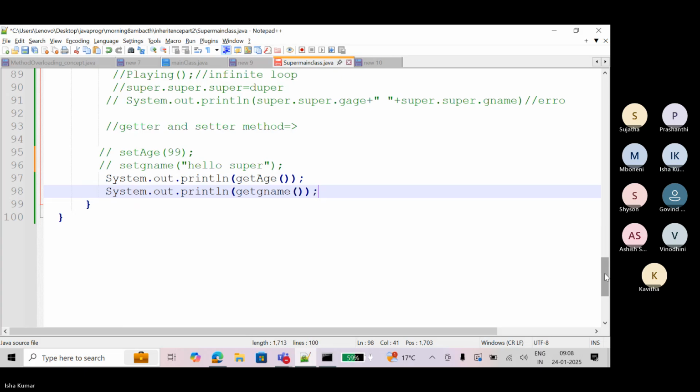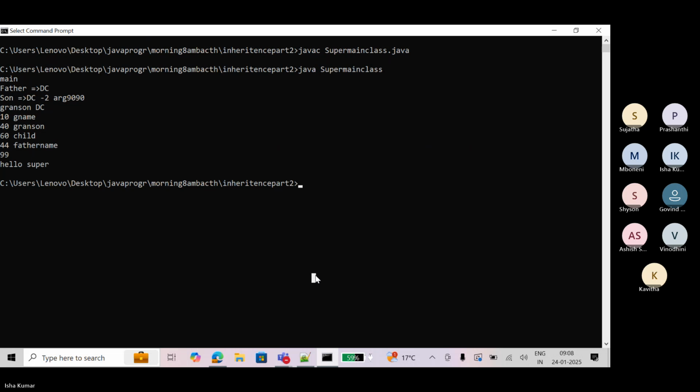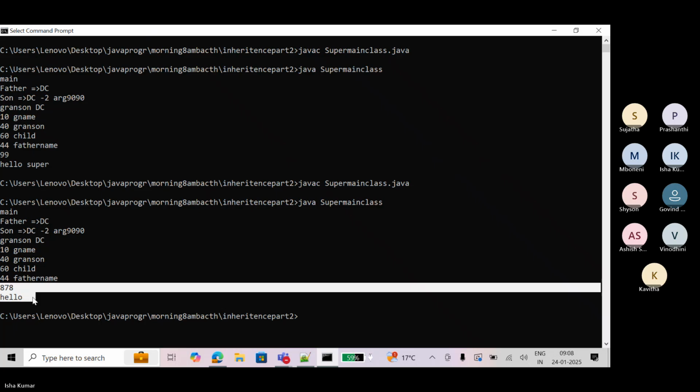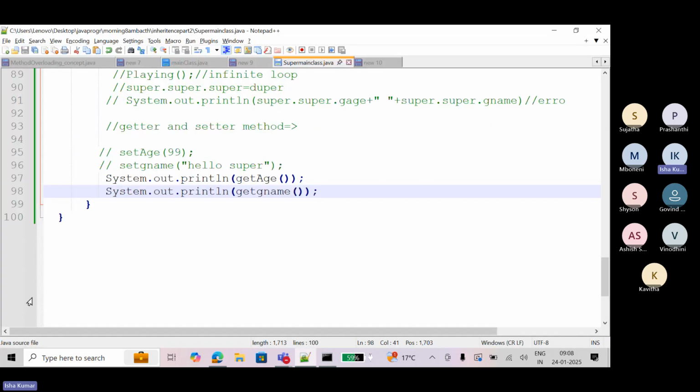Understood or not? Yes. So here you just call this. See. So even if it's a super of super of super of super, no problem. Keep on creating getter setter methods. Set the value, get the value. If the value is already initialized in the super class, then simply call the getter method.